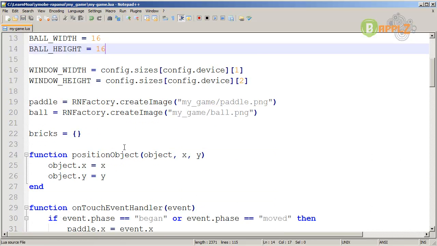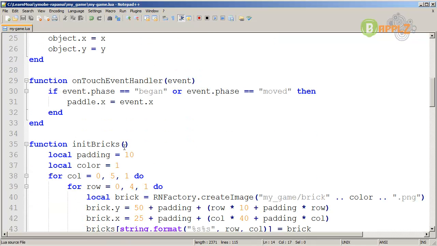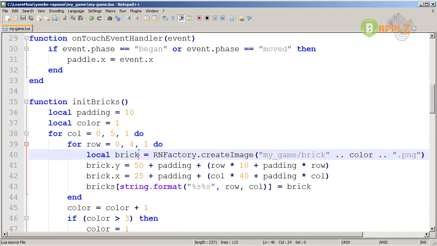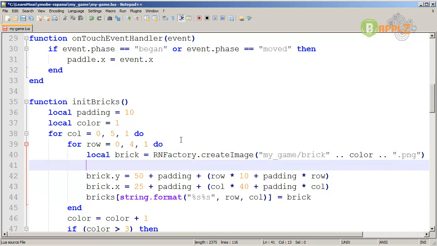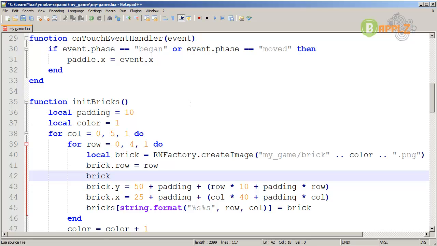And in order to detect which brick is actually hit and be able to remove that brick from the table of bricks, I'm going to set the brick row equal to the current row in the init bricks function, and the brick column equal to the current column.